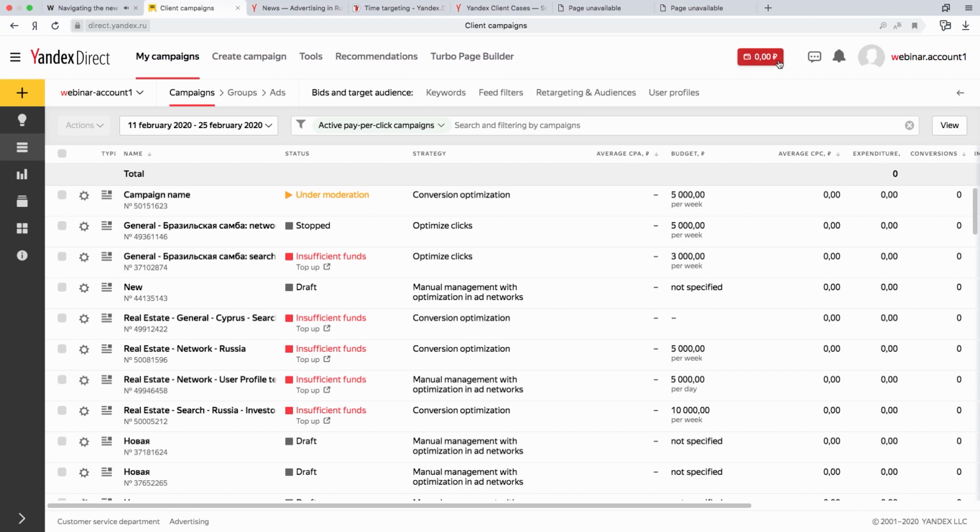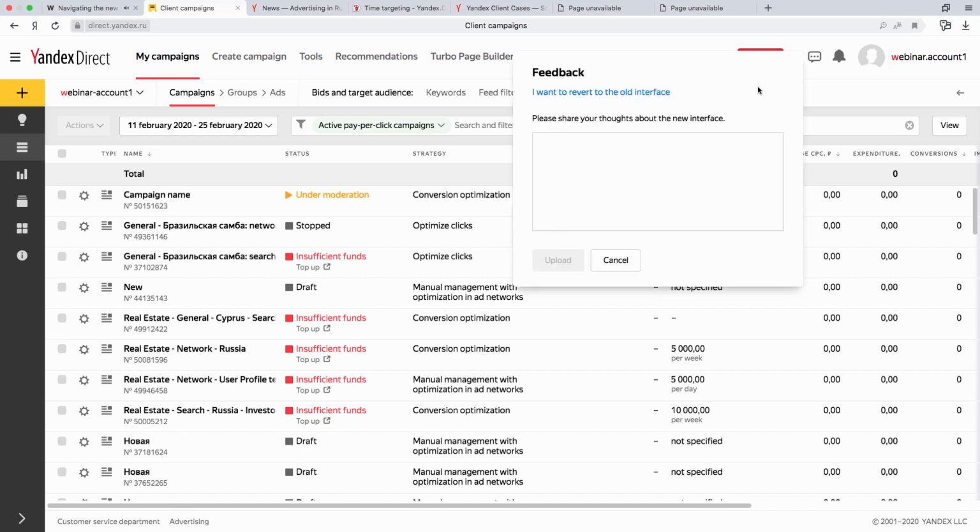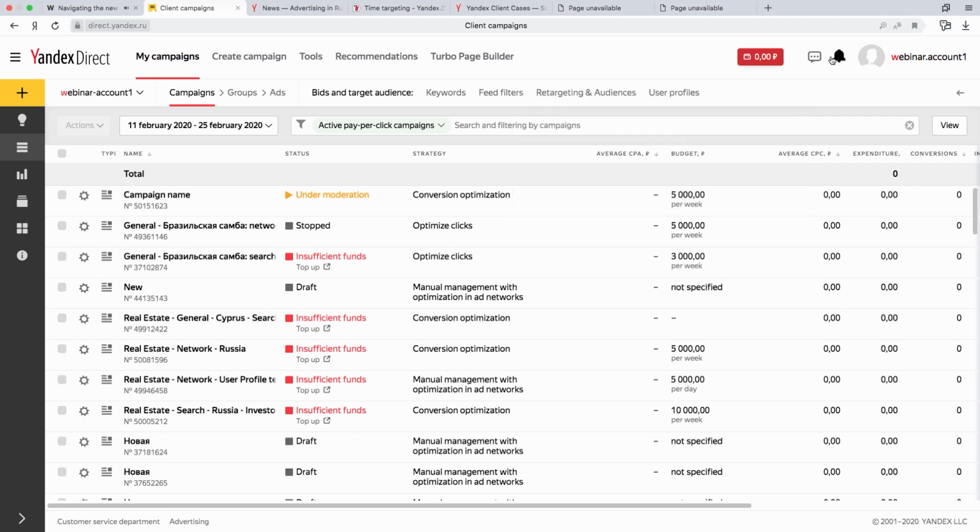In the corner you can see the red button. It is the budget of my account. It is red because now my budget is around 0. Here you can find the feedback button, and if you have some issues or questions, let us know, because it is really important for us to know your real experience, because we are working on improving Yandex.Direct every day. And here are notifications. That was all I can say about the interface inside of the overview block.